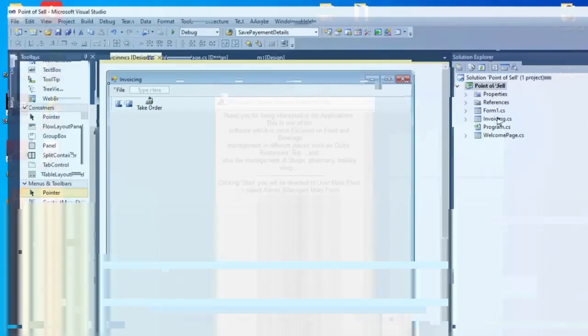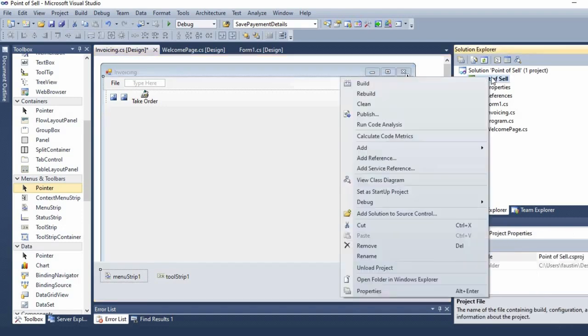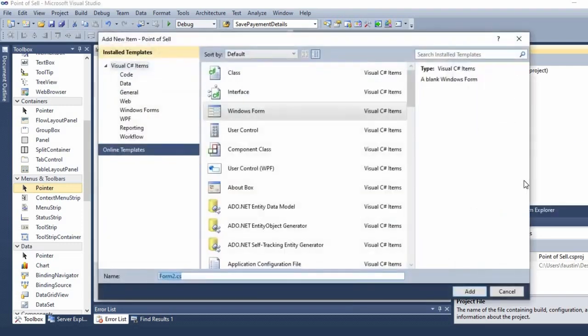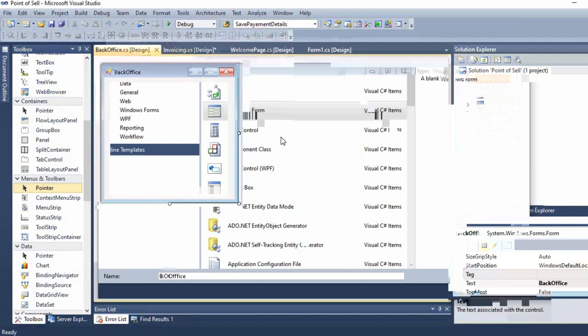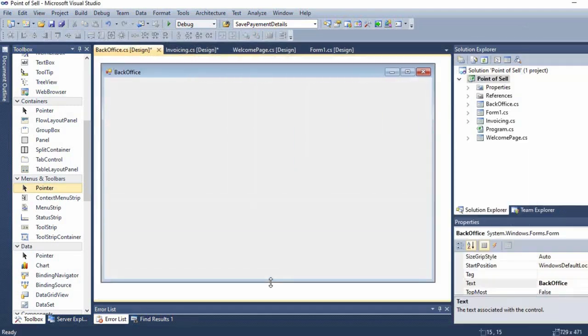Okay, we're going to create the back office form. Right click on your project, point of sale, add new form, back office. I put back office as the name of this form. Create, open. Now we have a back office form, but it's still empty. Okay, I don't want to leave it empty. I click on save. Let me add a menu bar.